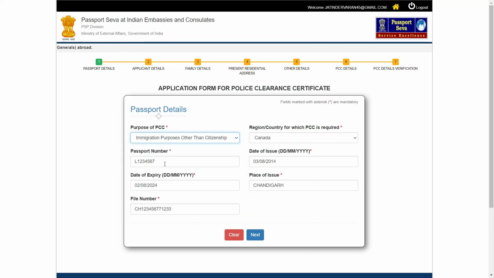Then you need to put your passport number, issue date and expiry date. You need to put region as Canada here, and you can check on your passport what the place of issue is. And the file number here you can find on the last page of your passport where you find the address. On the bottom corner there you will find this file number. You need to fill up here, then you go next.